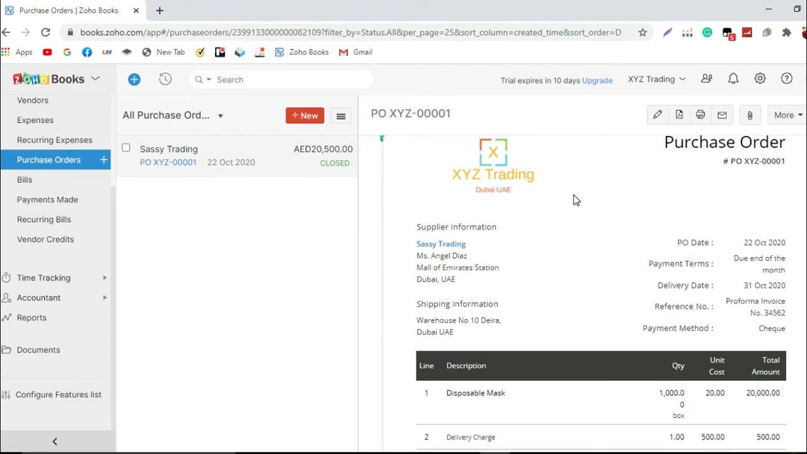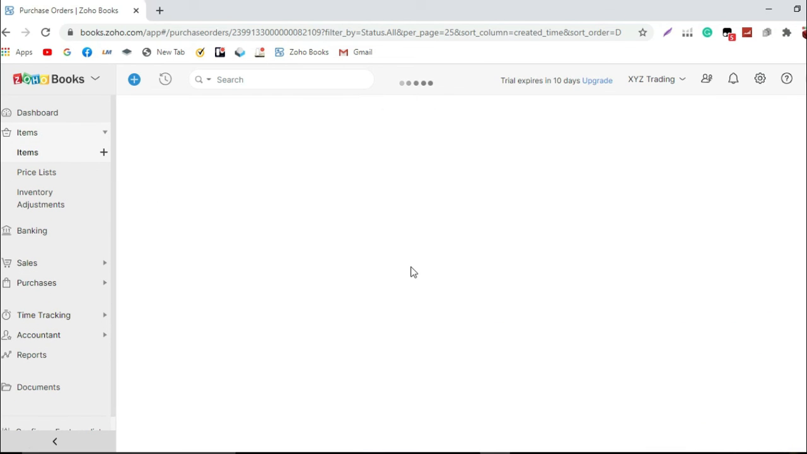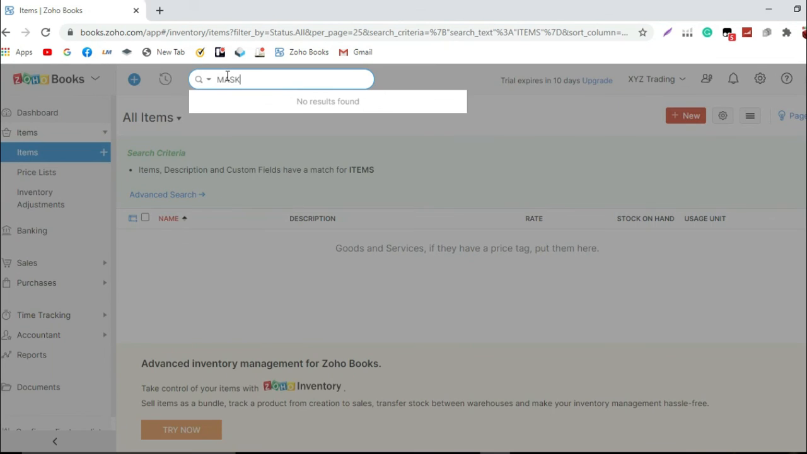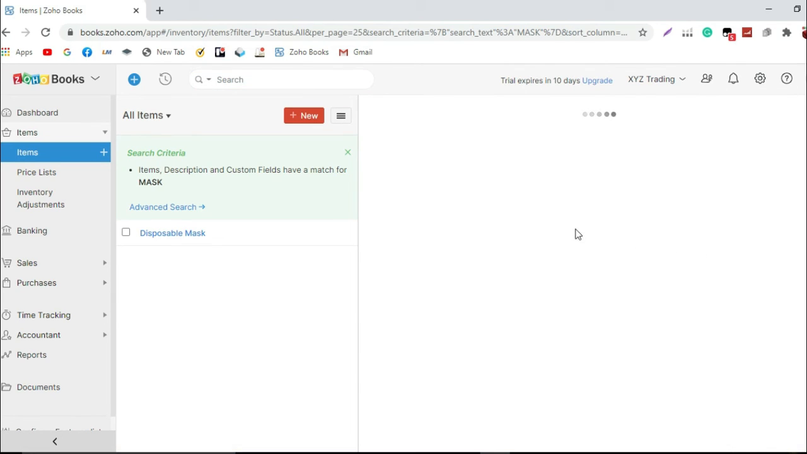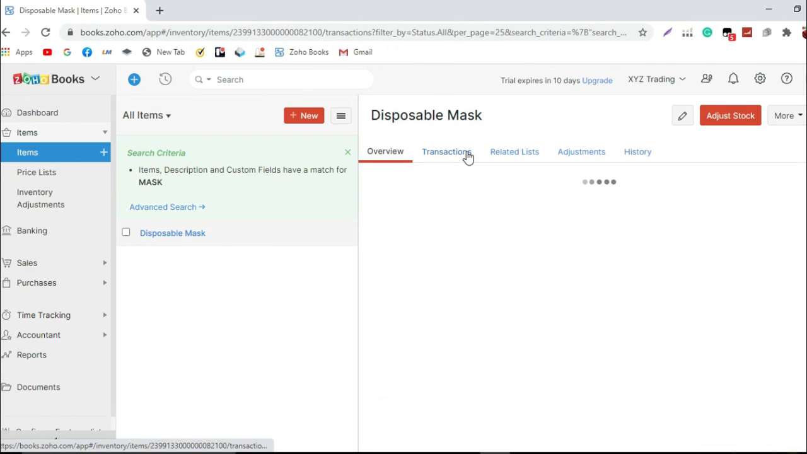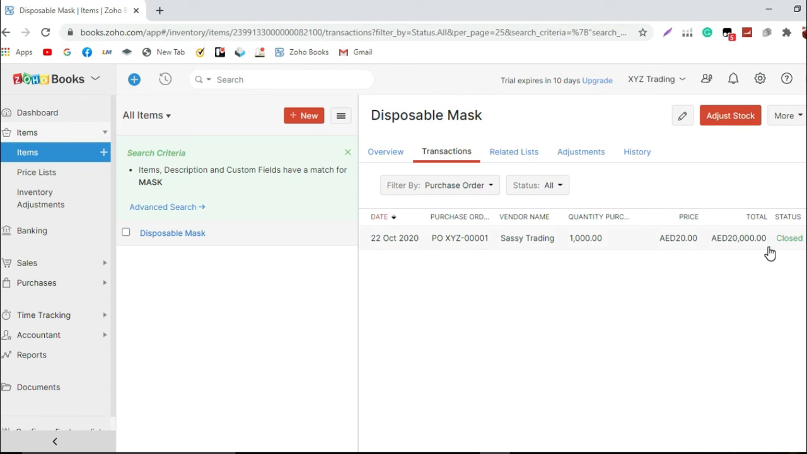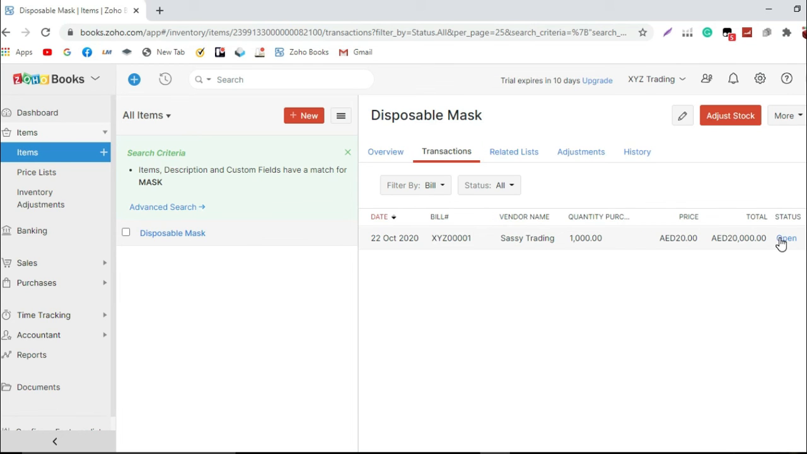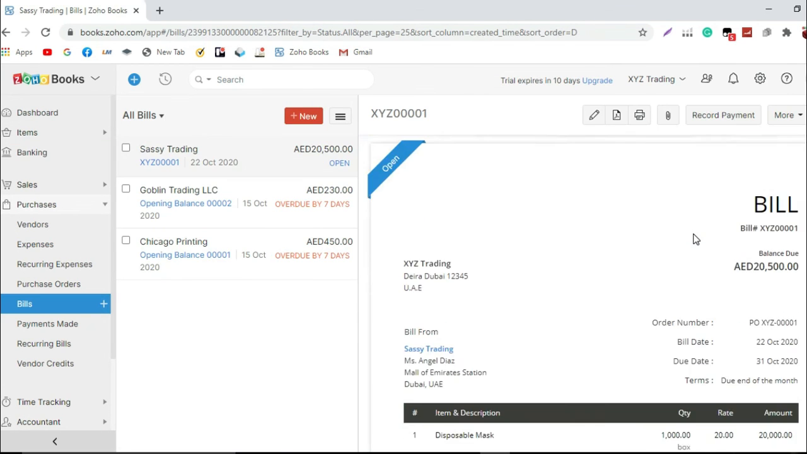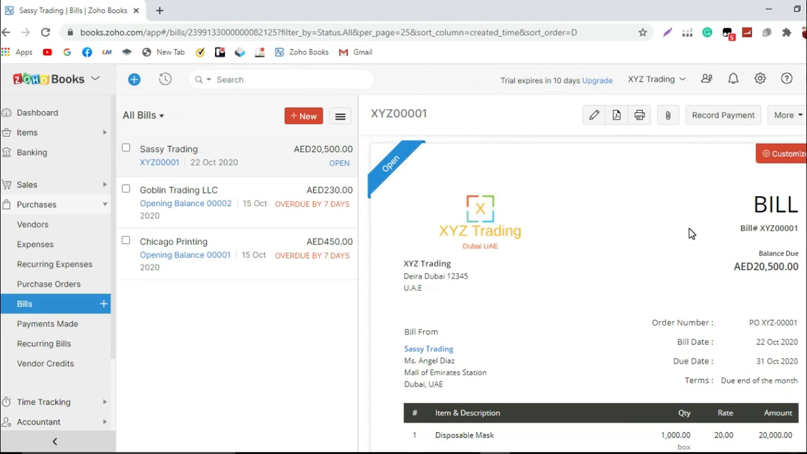Then we can also check the information using the items module. Search the specific product, then open it and go to transactions. So you can retrack how many POs were prepared under this item, and you can also view if it was already converted to bill. And then once you click that reference, it will direct you to the original document.